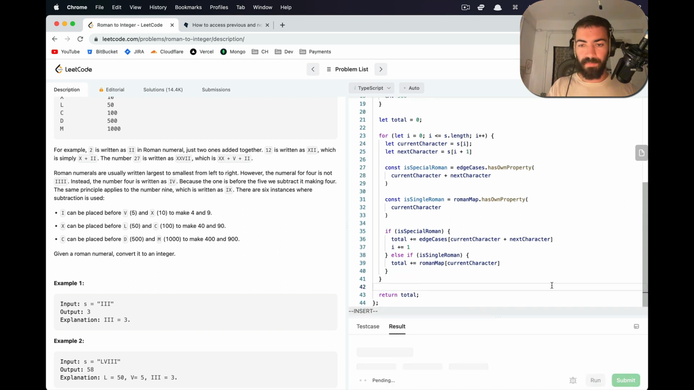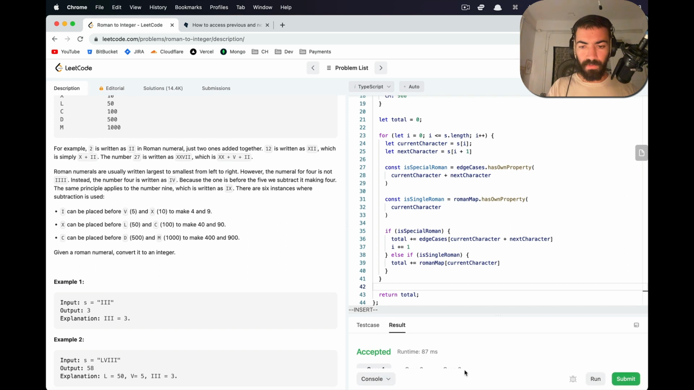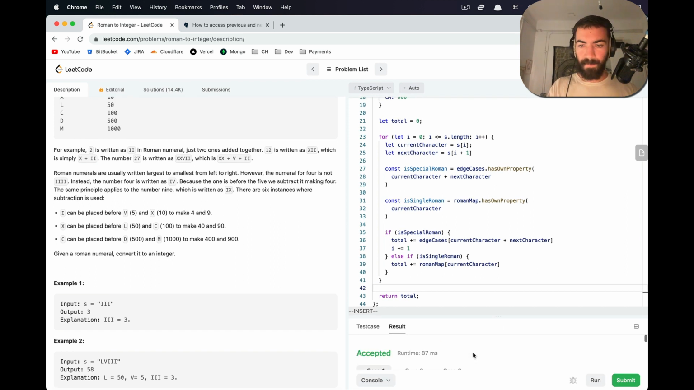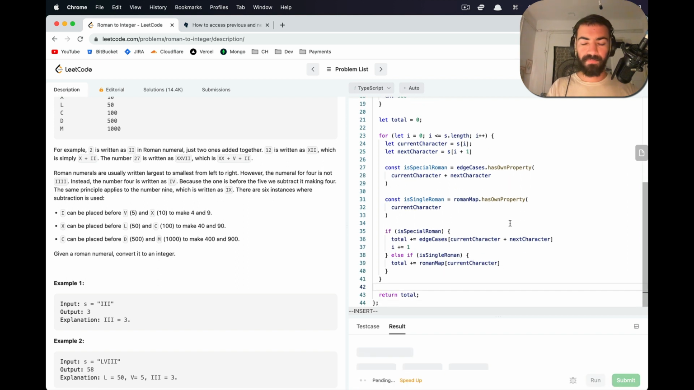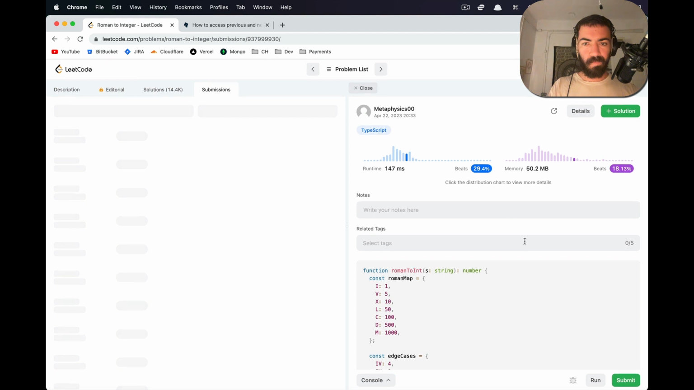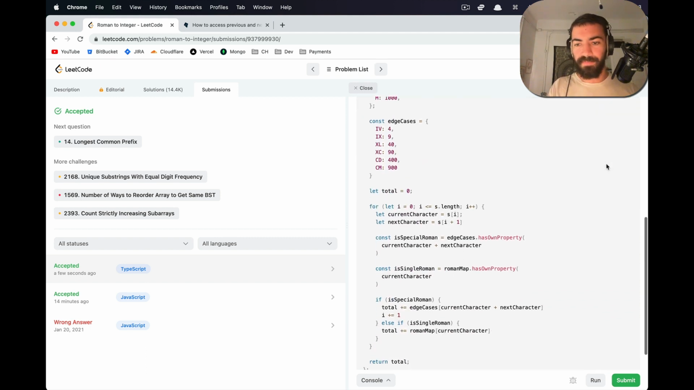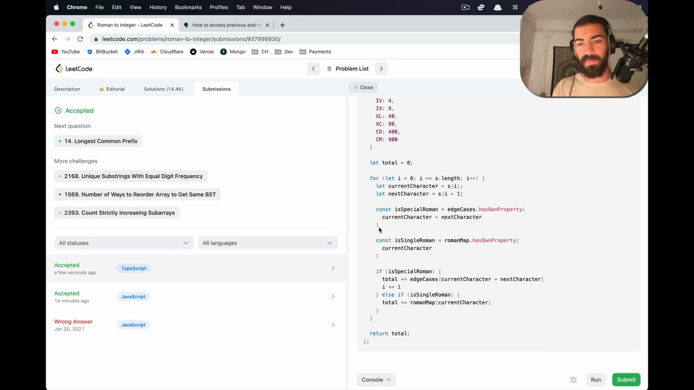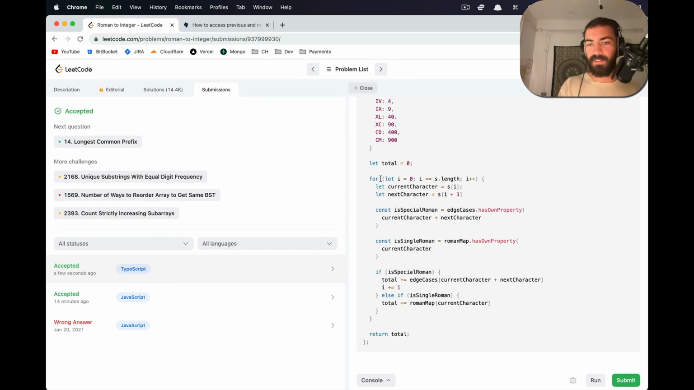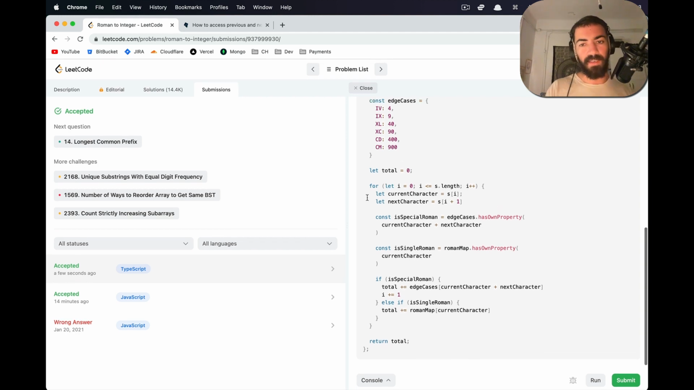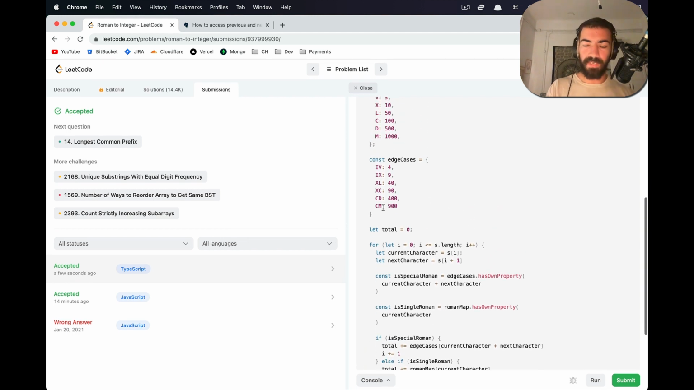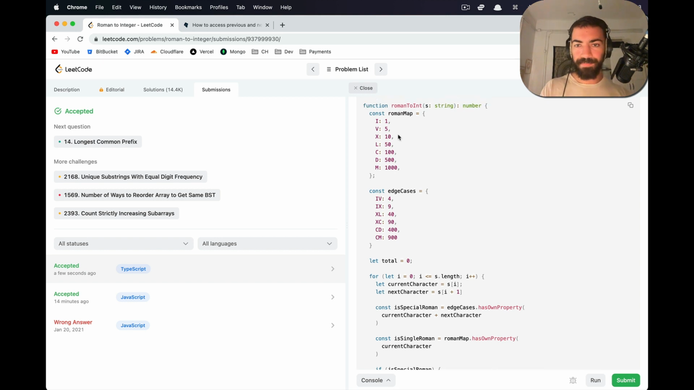And let's run it. Cool, it works. Submit it. Cool, beats 29%, which isn't the best, but it works. I'm still learning my data structures and algorithms, but this looks like it has O of n time complexity, and the space complexity is just these two maps that we added.